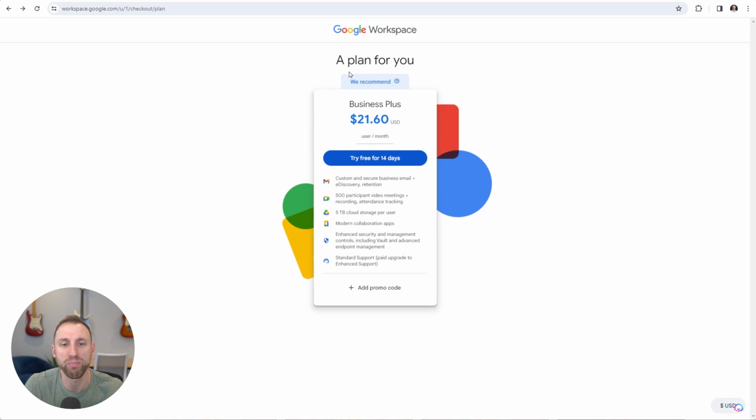All right, so I've plugged in my username and password, and then Google Workspace has this page here that says a plan for you, and that they recommend the Business Plus plan, which is around $22 a month. And then there's a button to try free for 14 days. And there unfortunately isn't a way to downgrade here or X out of this. And so I'm definitely not a fan of this part of the sign up process. And this was not there when I first signed up a few years ago.